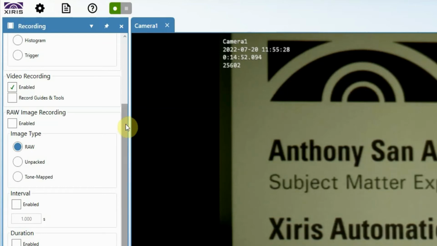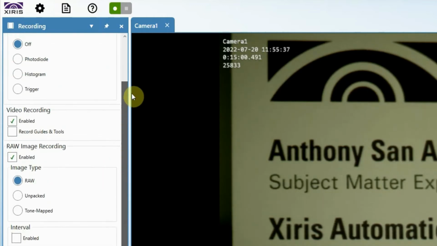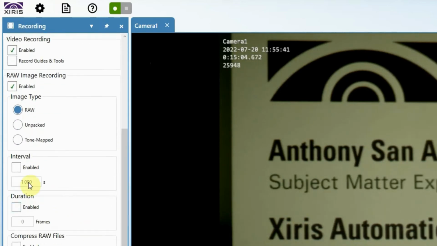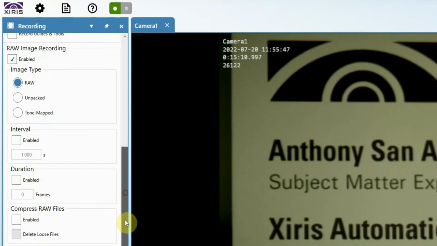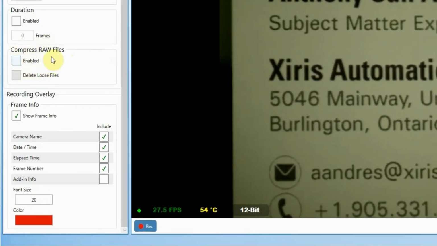These settings below all apply to raw image recording. Click Enable to record raw images. Raw images and videos can be recorded simultaneously if both are checked off. Interval will only record frames at the interval entered in seconds. Duration can set how long it will record raw frames for. Duration in frames. Raw image sets are large and can be compressed by checking this off.